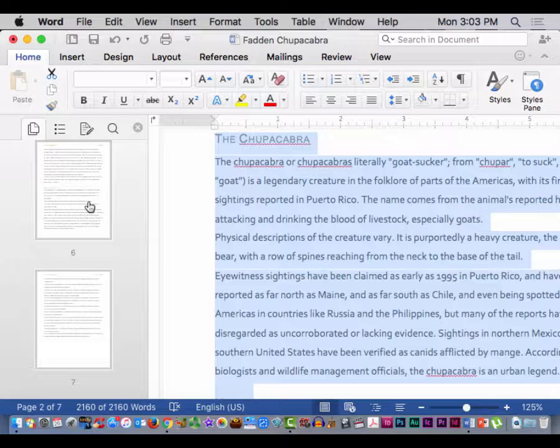Right, so whenever you have text specs that are in an assignment, you want to ask your instructors, do you want that single spaced, double spaced? All right, so we're going to leave it there.